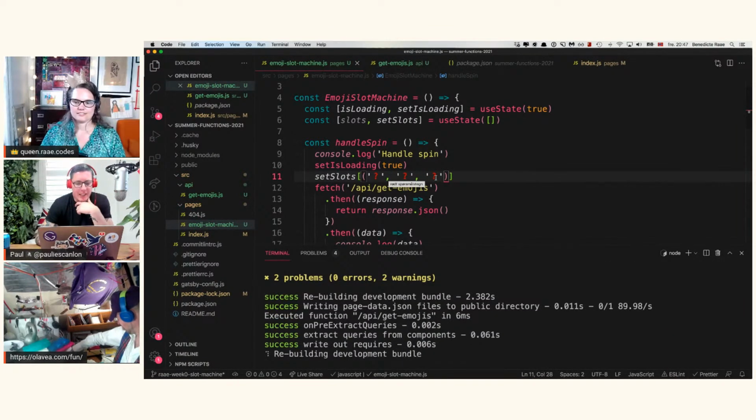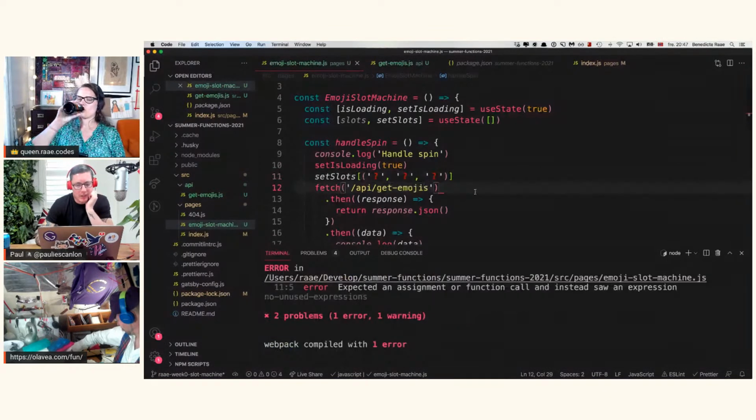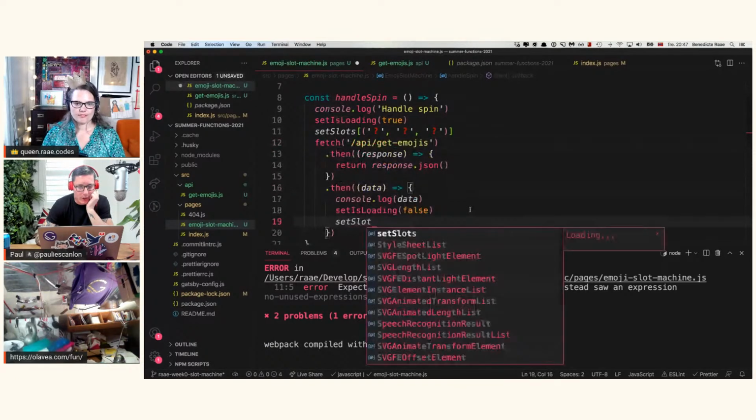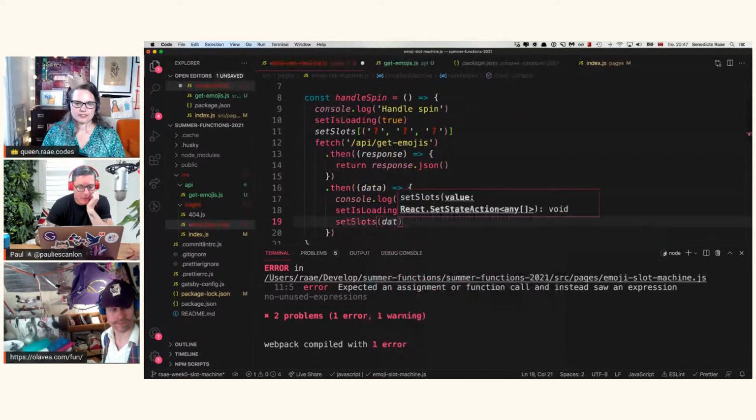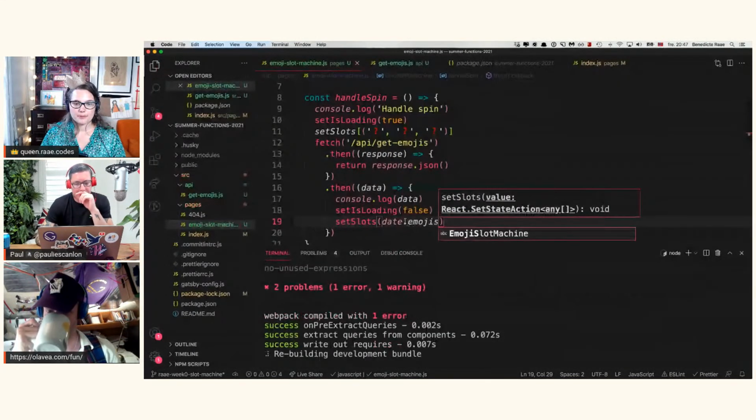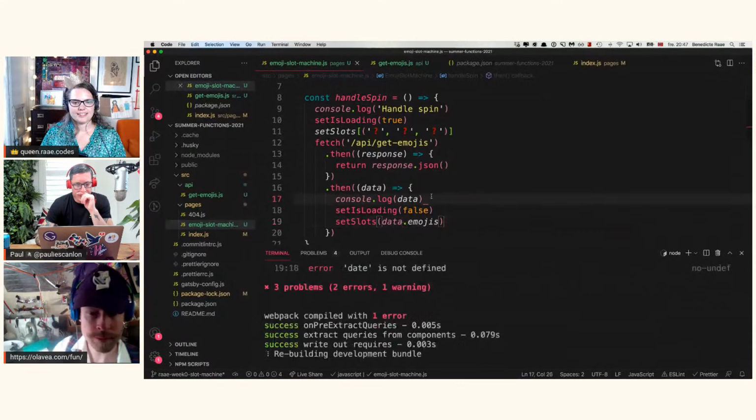Good. And then in the response where we set isLoading to false, we're going to set slots to equal the response dot emojis. I think it was your response.data.emojis. Yeah, not date, but data. I do that all the time.